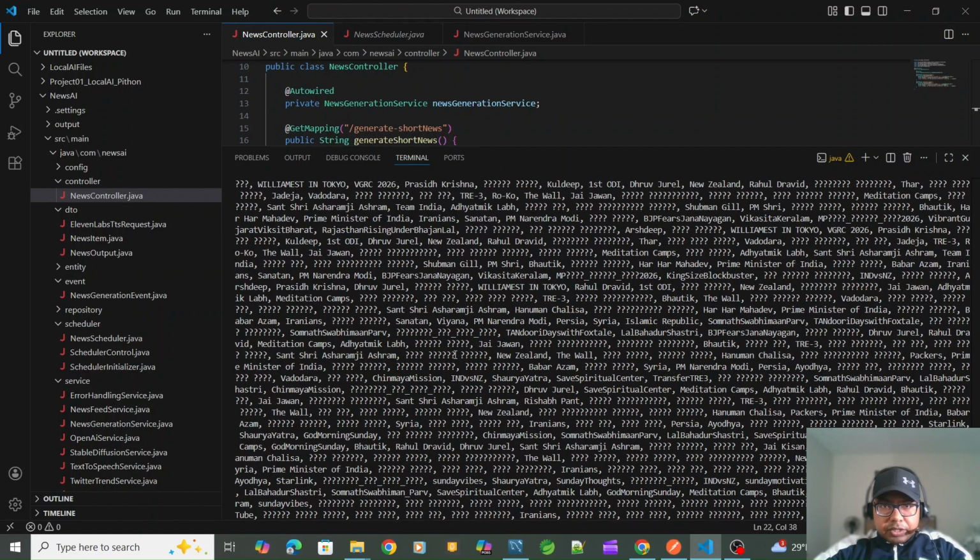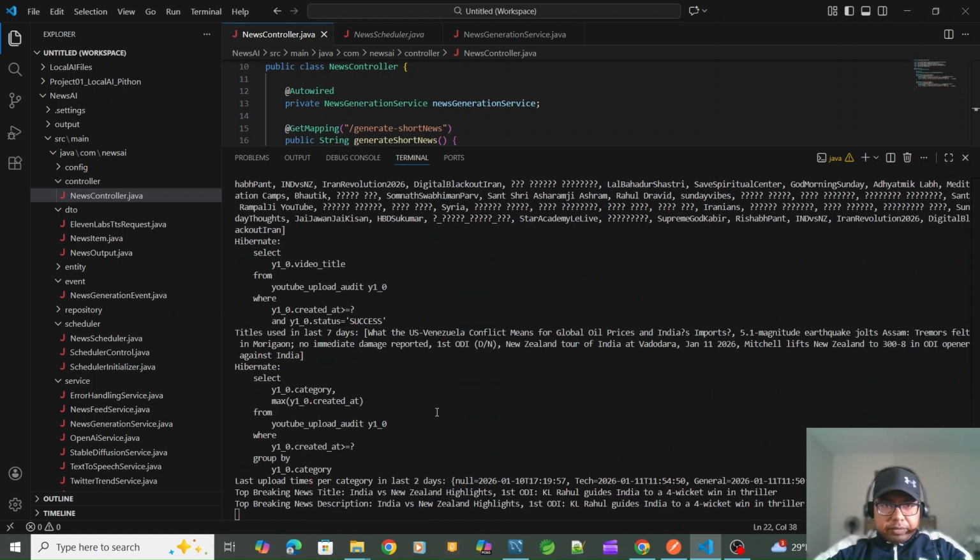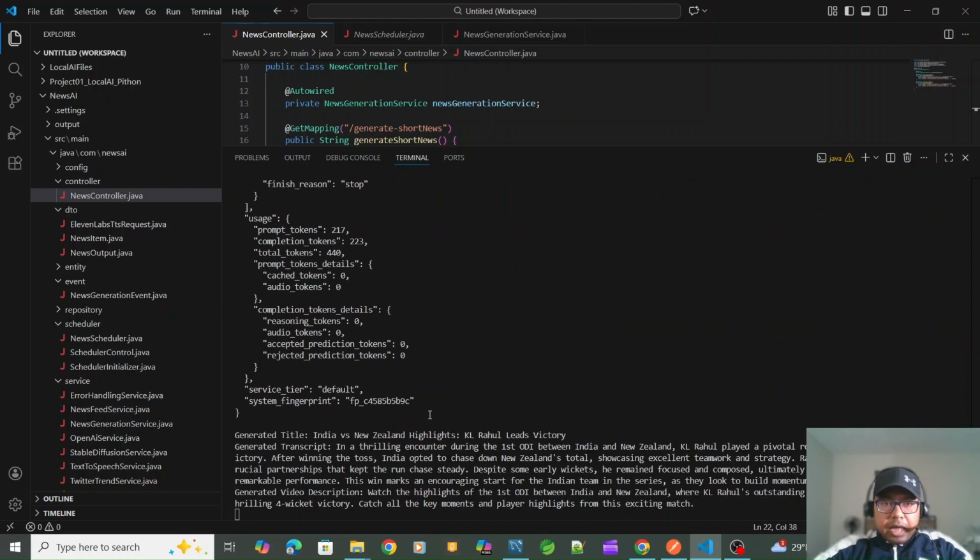See, all these news got parsed from the news feed. And then after that, I am checking what all past news I have done, and then it generated a title. So this is the final news. It has identified it as a top priority news.